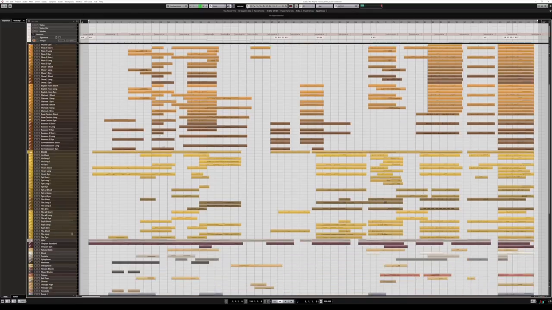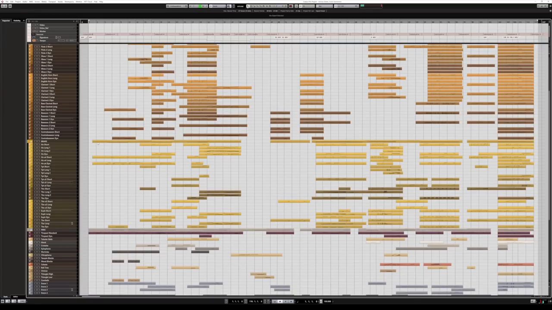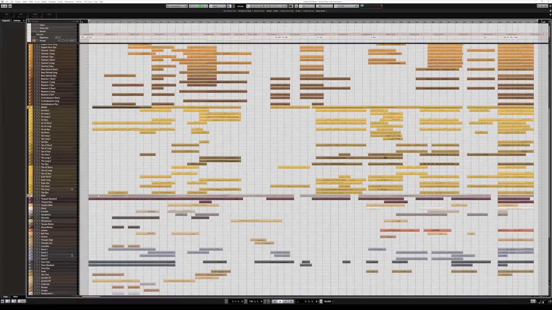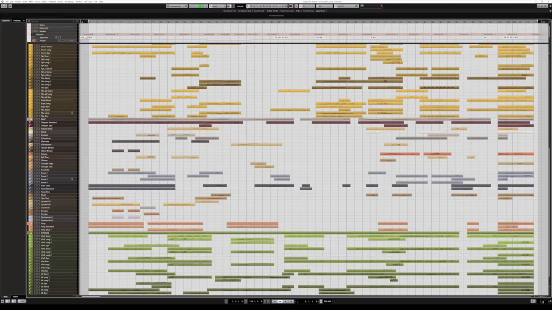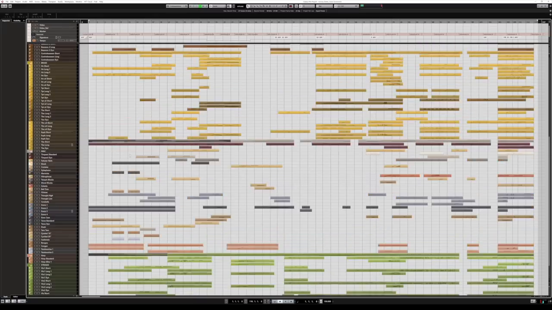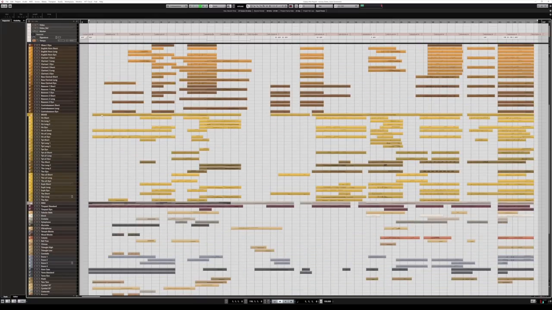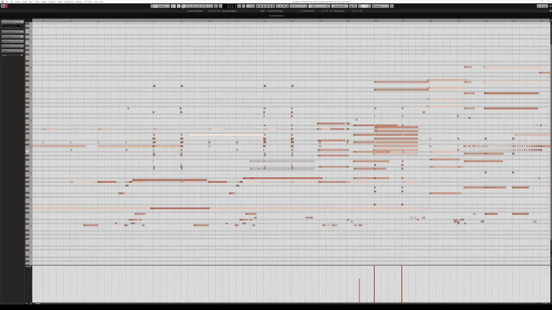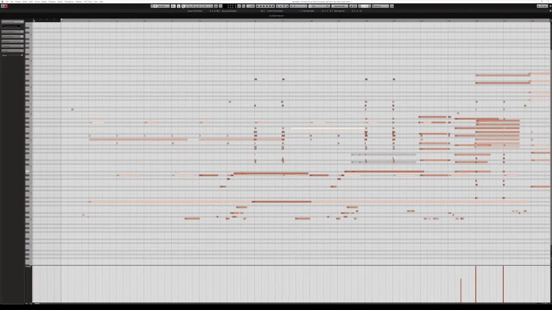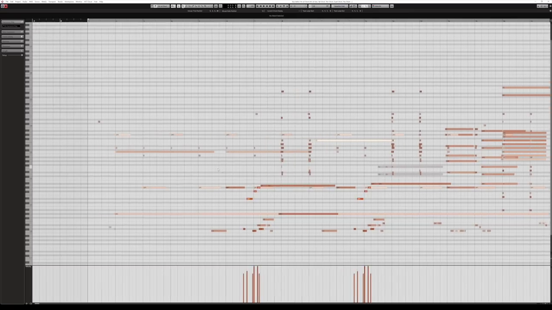Okay, so now let's get right into it. The beginning really is a typical introduction. We have some atmospheric low strings and percussion going on, and then the low horns play the first little theme I have in this track.